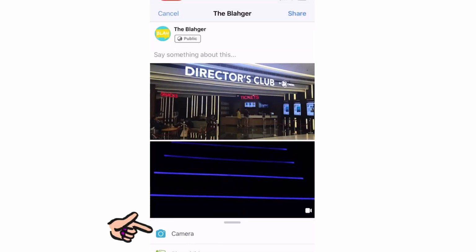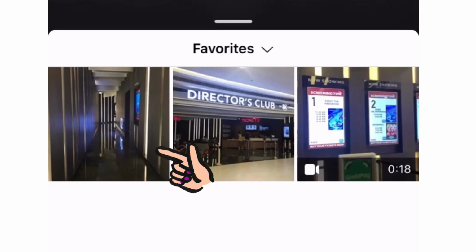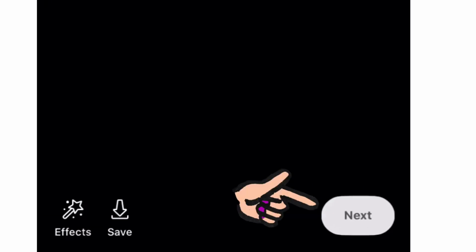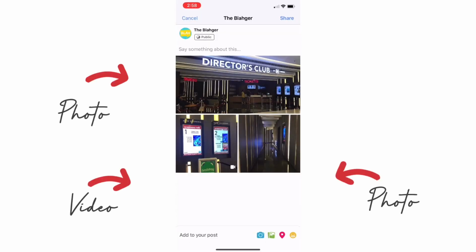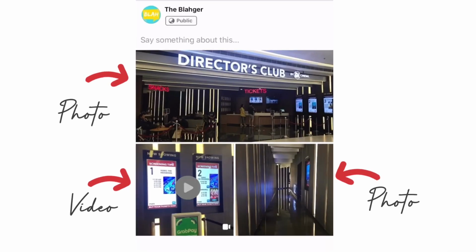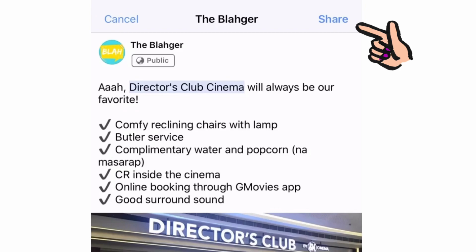To add another, simply go back to the camera option and select another media of your choice. On the media editor, click Next. Now we have 2 photos and a video on one post. That's it, and you're all set to share.